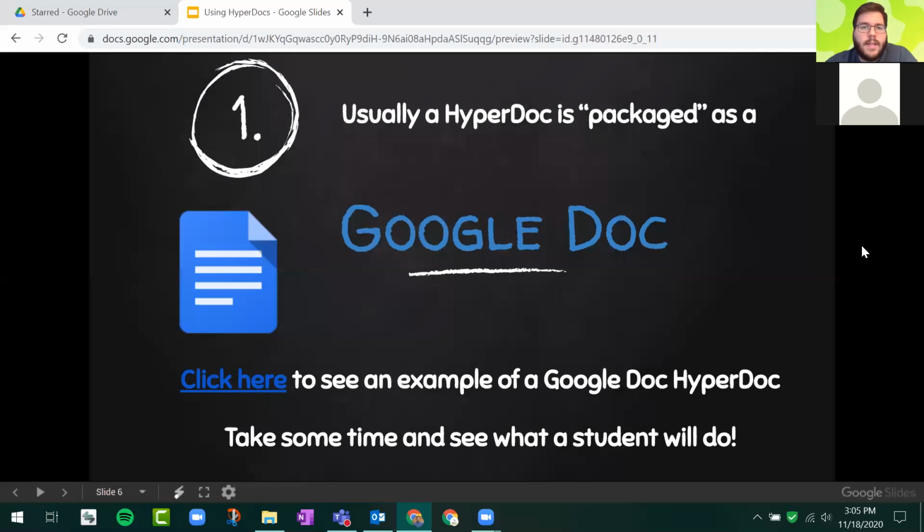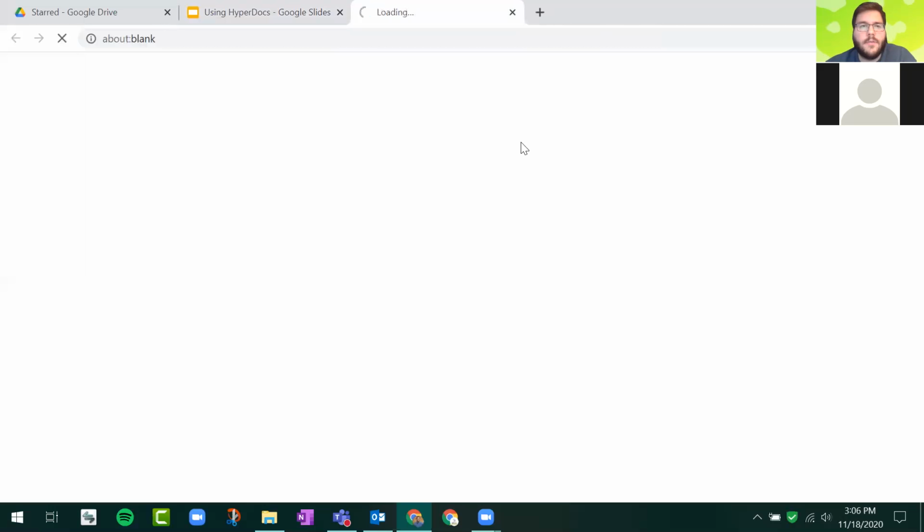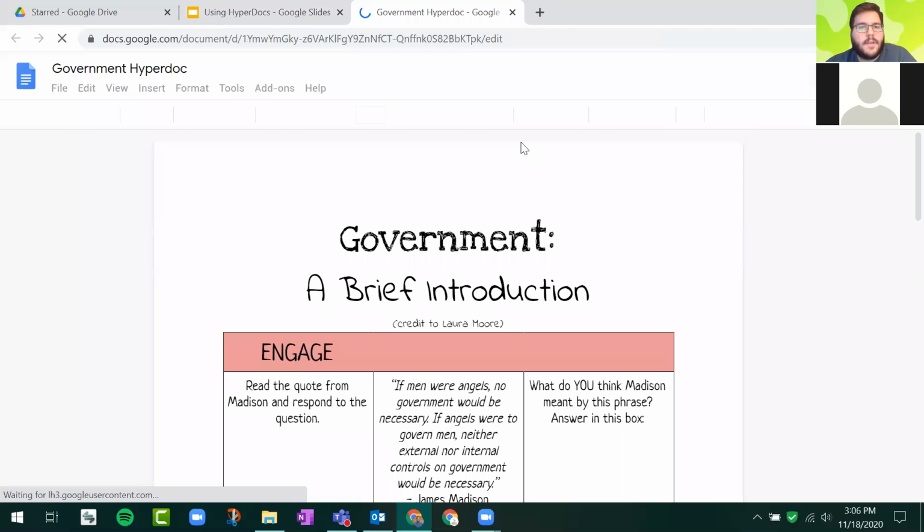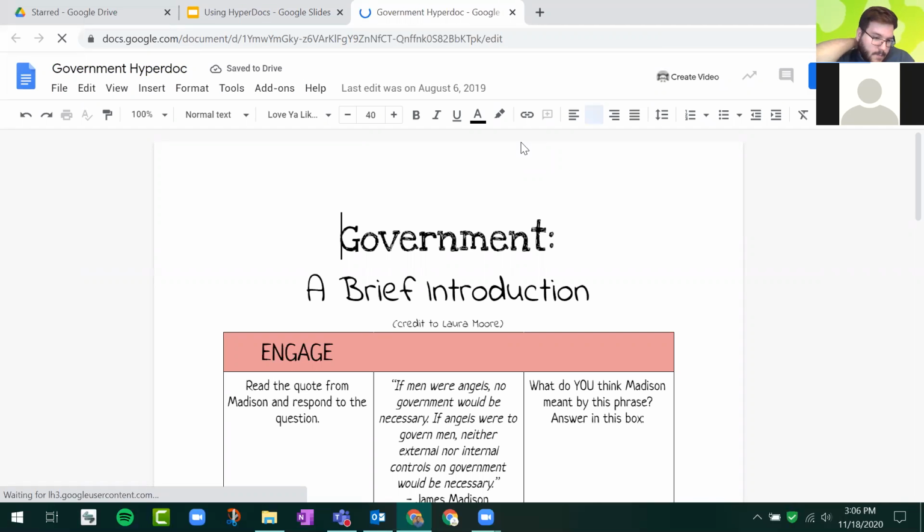All right, so let's go into our first example here. Usually a Hyperdoc is packaged as a Google Doc, and I have an example here for you. If you're following along on your own slideshow, you can click on the link on slide number 6, or you can just watch the Zoom screen here. This is a government class Hyperdoc, so probably an 11th grade US government class would be doing this Hyperdoc.